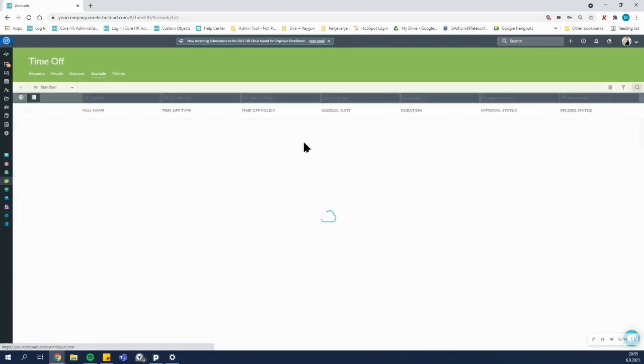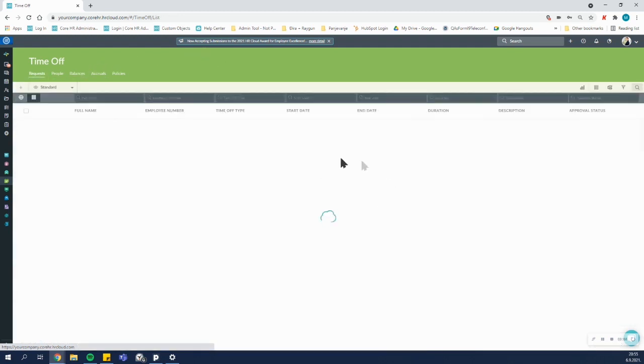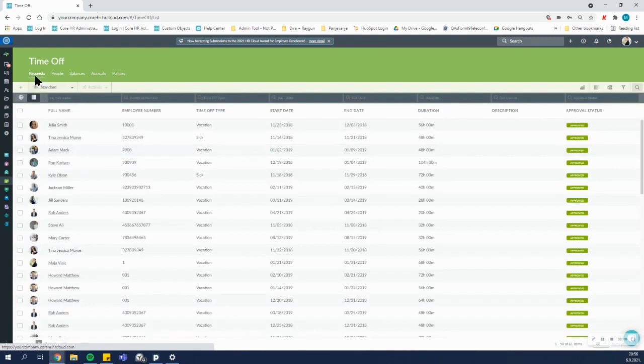The Accruals tab tracks all accruals. You can see the accrual date, the amount accrued for each individual, and each of their policies. The Request tab allows you to track time off requests, and this is where employees can go to make their own time off requests.